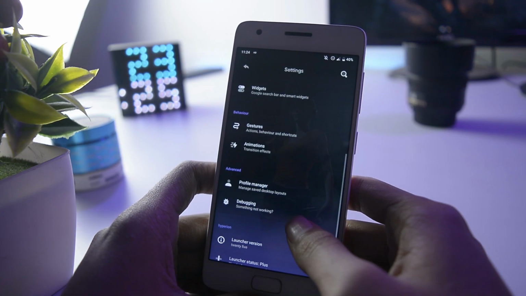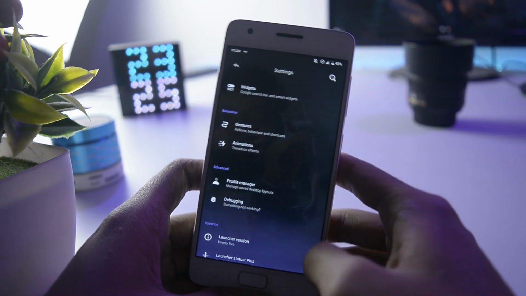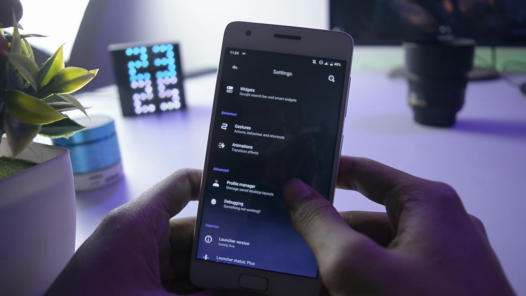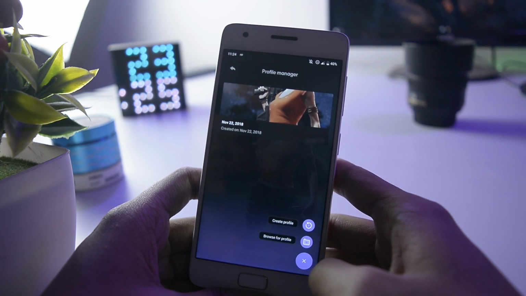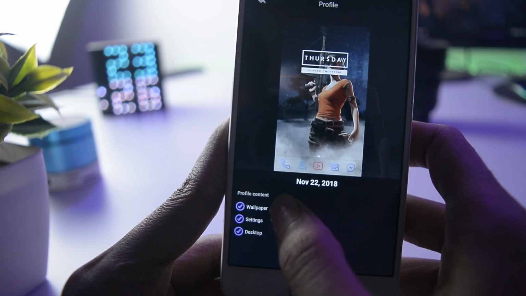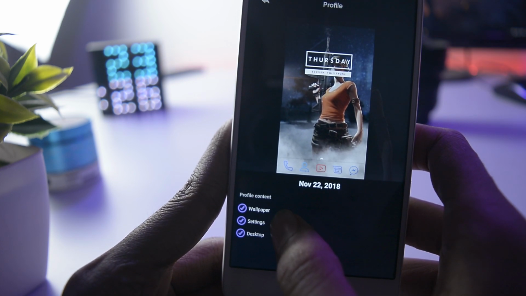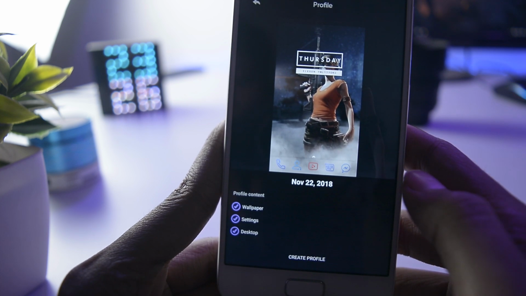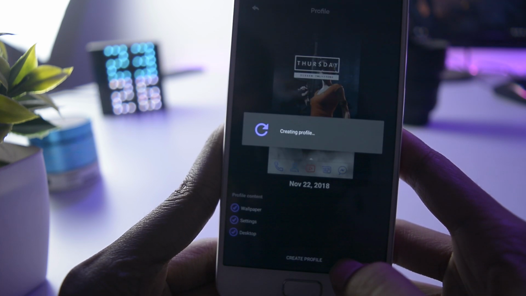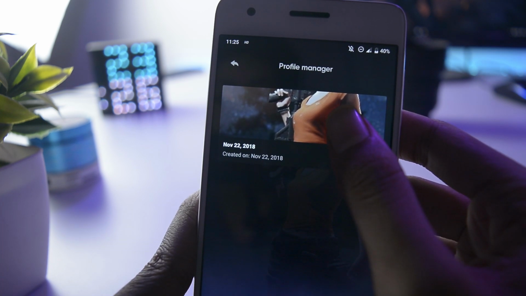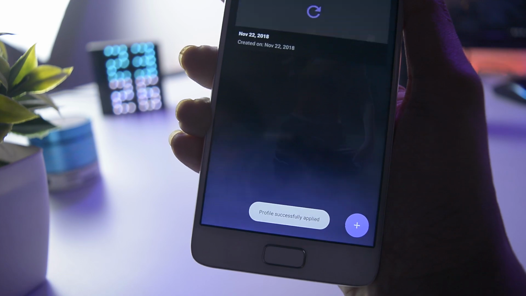After doing all these settings, now you're thinking whether there is any backup or restore system in this launcher. Well, of course there is. Just click on this profile manager, then click on this plus button and create a profile. And as you can see, it is ready to back up. The backup will include your home screen wallpaper, the settings and the changes you have made in this launcher, and the desktop as well. So just click on create and you're done. Now if you want to restore this backup, just click on the backup and restore it.